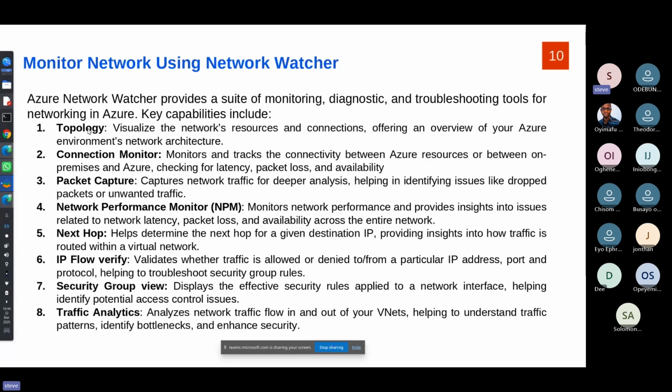Then number 6 is IP flow verify, and this validates whether traffic is allowed or denied to or from a particular IP address, port, and protocol, helping to troubleshoot security group rules. Now, this IP flow verify is very useful when configuring network security groups, and you want to verify if you configured the settings well. So the IP flow verify checks for flow between virtual machines in your cloud environment and through a specific port or based on IP address actually.